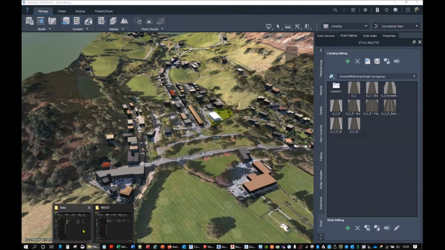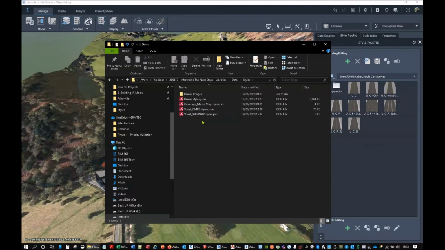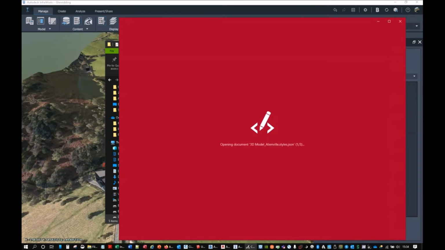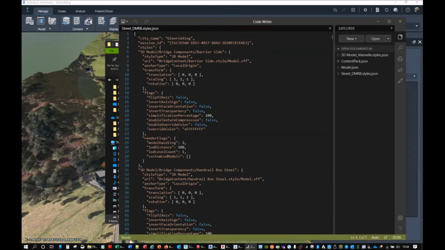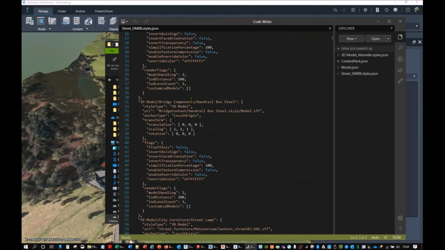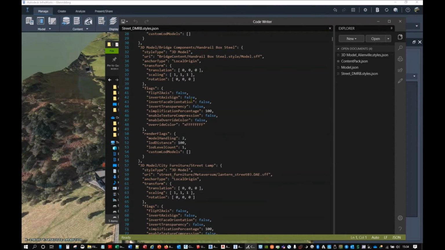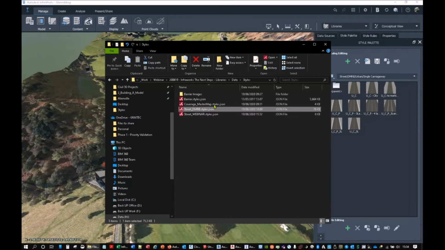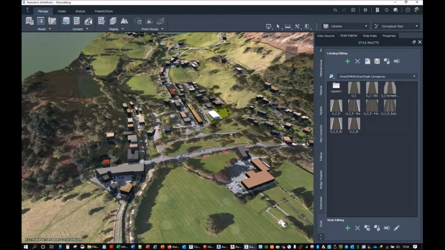I'll just show you what that file looks like. It's a JSON file. You can open these JSON files also in just Notepad if you don't have a code writer. And these are fully editable. So don't mess about with them if you're not sure what they are. But all the content, can you see here, they're using a format called SFF. Make a mental note of that. We're going to come back to that later on when we're looking at SFF files.